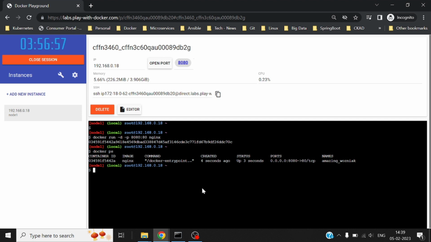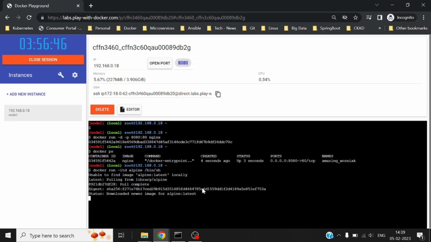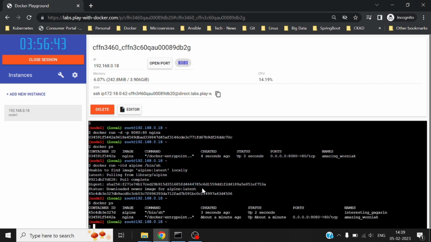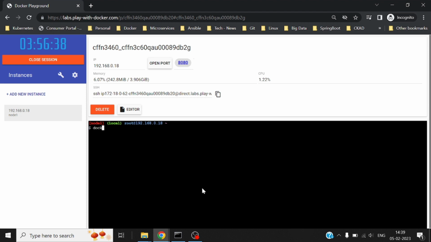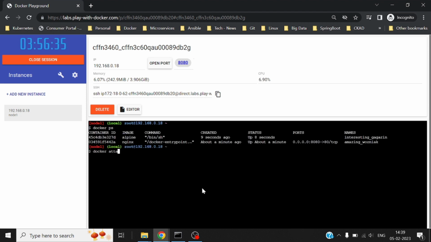If you would say, I want to run docker run -itd, and I want to run Alpine, and in Alpine I want to run the shell. All right, docker ps, Alpine is running. Let me clear the screen. Okay, docker attach, let's say, to my Alpine container, not my nginx. Interesting. All right, now if you see here, I'm right inside my Alpine container.